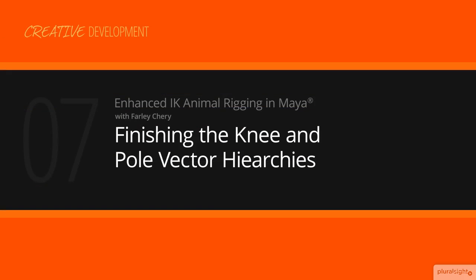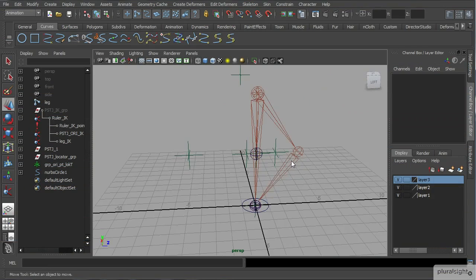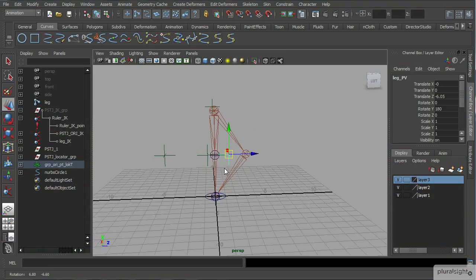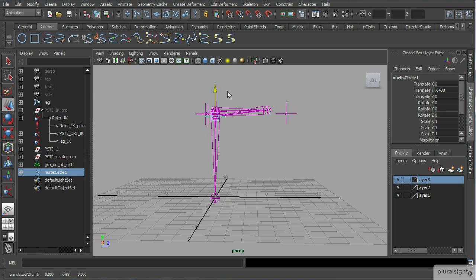Alright, welcome back. So we are almost at the point where we're going to be establishing all our connections to get everything working. So let's just get started and I'll explain things as we go through. One of the first things we want to do now is move our pole vector locator right to where the knee is. So just test it out. And when it gets into this position here, we can see that that's basically where the leg would be pointing, and that's where we want everything to be.